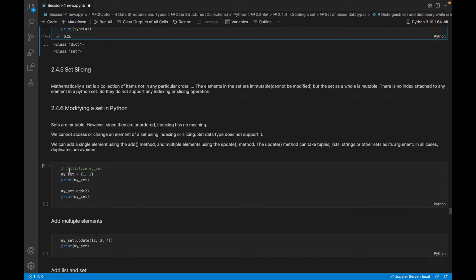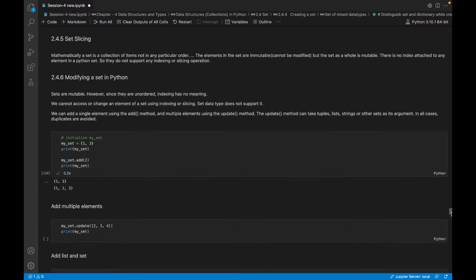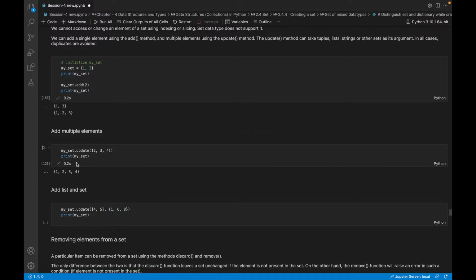Let me initialize my set first, and I'm going to add 2 to my set. It initialized. Now my set is 1 3, and after I added 2, it's going to be 1 2 3. Now if I want to add multiple elements, I have taken a list 2 3 4 and want to update with it. What's the output? The output is 1 2 3 4. It already contains 1 2 3, but we want to add 2 3 4. As 2 and 3 are present and no duplication is allowed, 4 is added, so the output is 1 2 3 4.